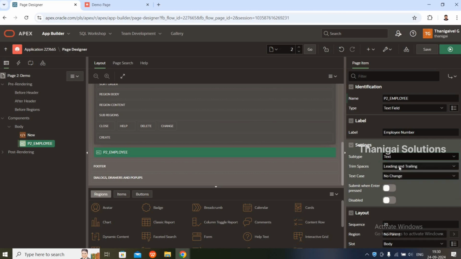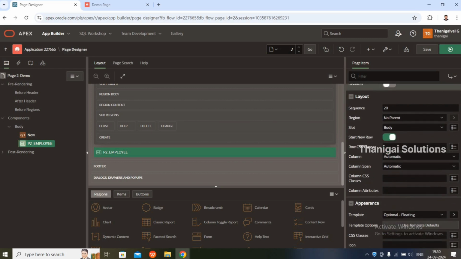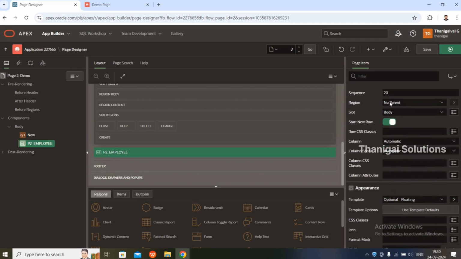This is leading and trailing. If I am entering some text and I give any spaces before or after, it will remove those spaces. This is text case, like uppercase or lowercase. The entered text should be in uppercase or lowercase, and we can specify that. And this is the region, under which region it should be. Here there is no parent. If I select a new one, it will become a child of that new region. This is start new position, this automatic, this and all we'll see later.